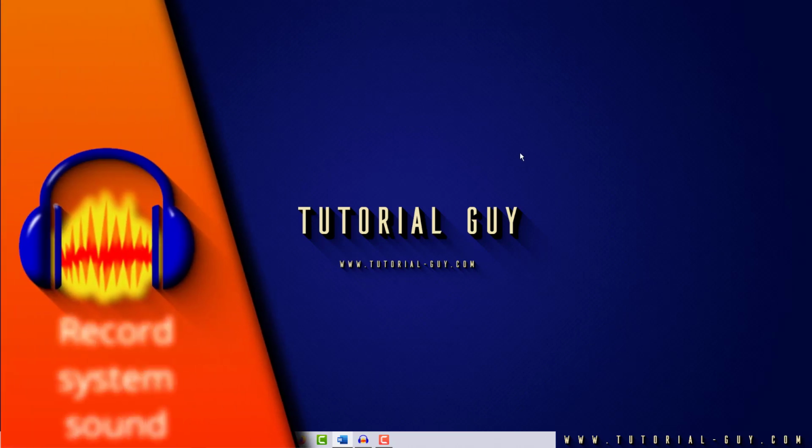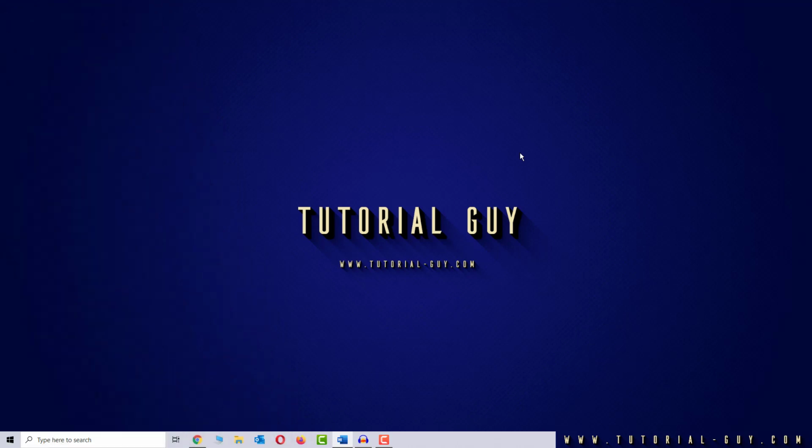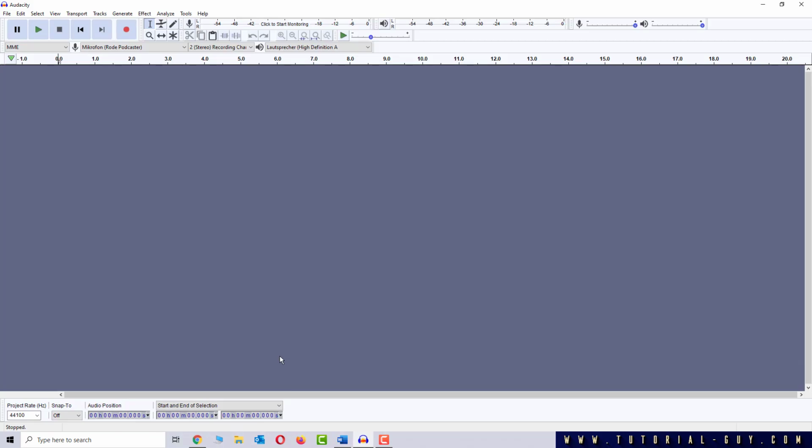In today's video I want to show you how you can use Audacity to record system sound as well. It's pretty simple to do. First I open Audacity and switch this drop-down menu from MME to Windows WASAPI. Now I have to select the right input device.